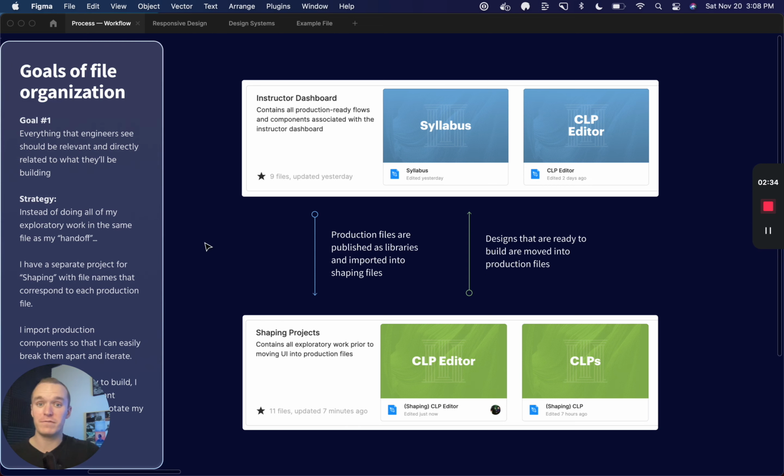And those 2 different files are shaping and production. That's how I refer to them. And in the shaping file, this is where I'm getting really messy. I'm throwing a bunch of paint at the wall. And then once I get to the point where I have sign off from stakeholders, I feel good about at least the vast majority of my UI where I want to actually start working on the implementation with engineering, then I will take that UI and I will move it into the relevant production file.